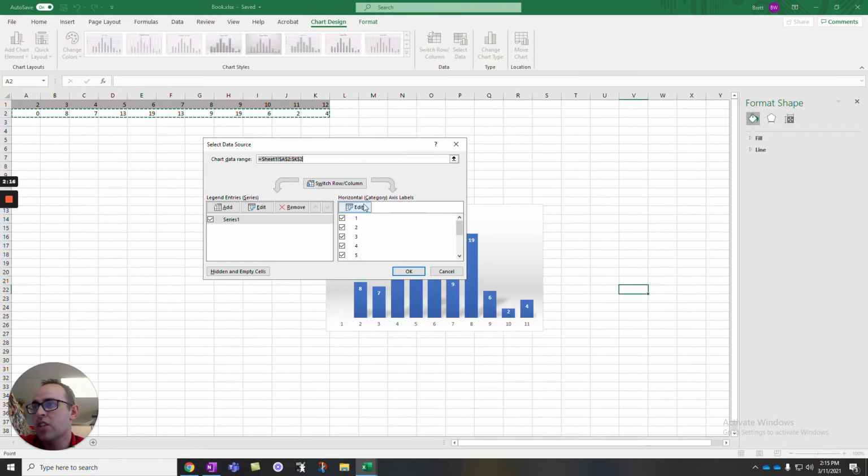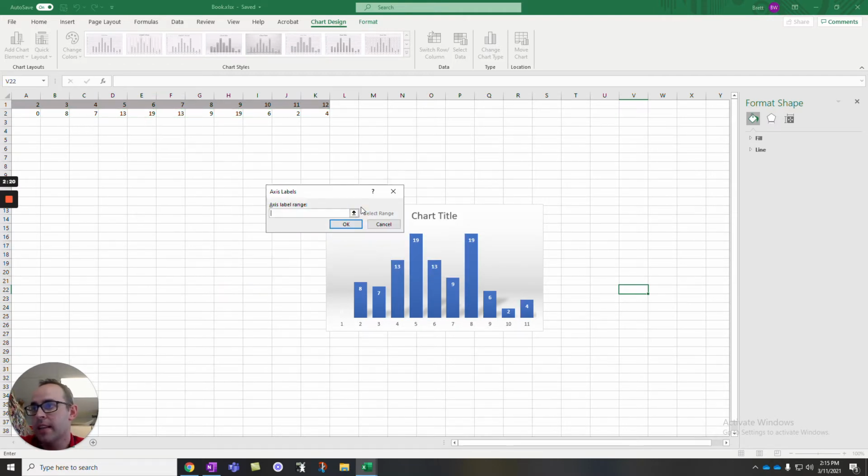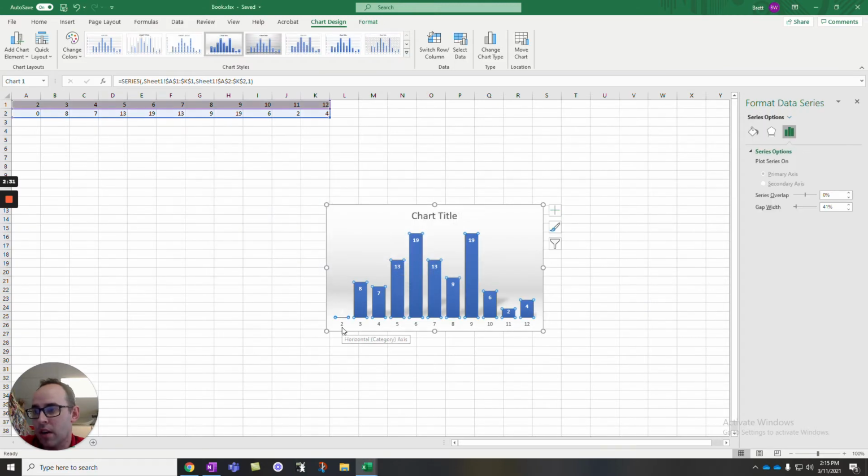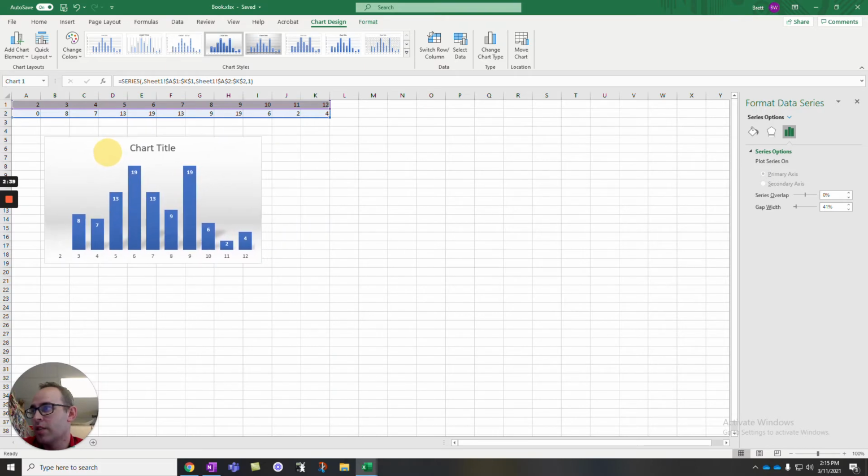What I want to do is change the horizontal axis. I don't want to go 1 through 11. So I'm going to edit this, and I'm going to select this top bar of numbers. That's what I want it to use as my axis labels. And when I do that, notice now it starts at 2 and works its way up to 12. That graph is step 1. I want that picture in your spreadsheet.